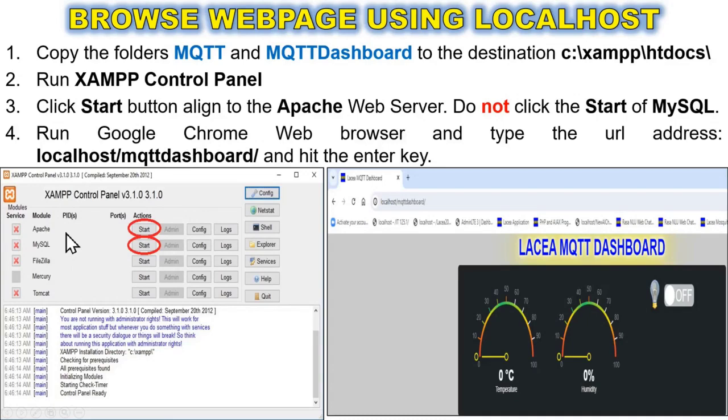And then run the Google Chrome web browser and type the URL address localhost/mqtt dashboard/ and hit the enter key.